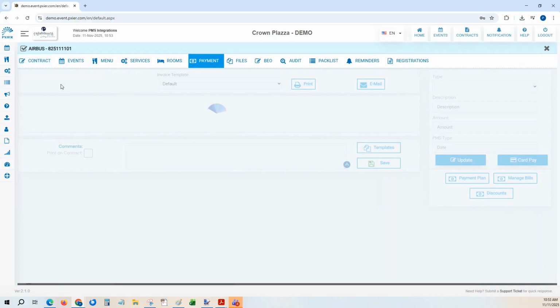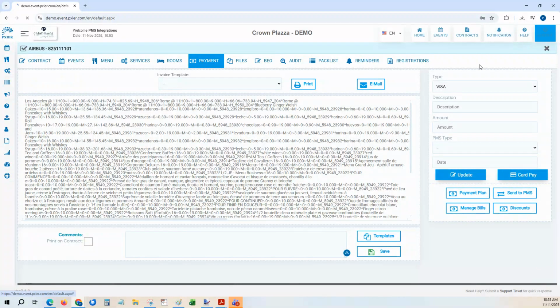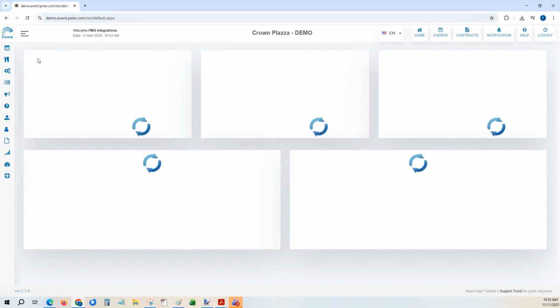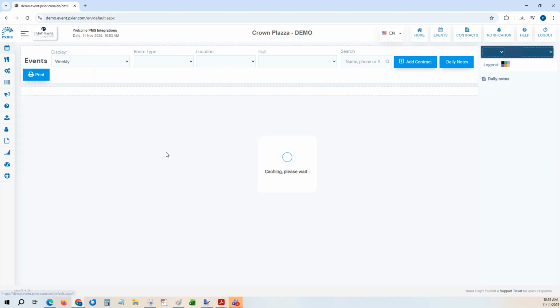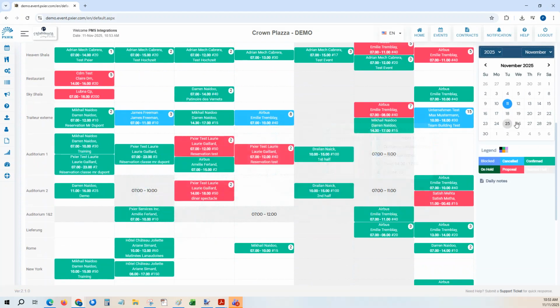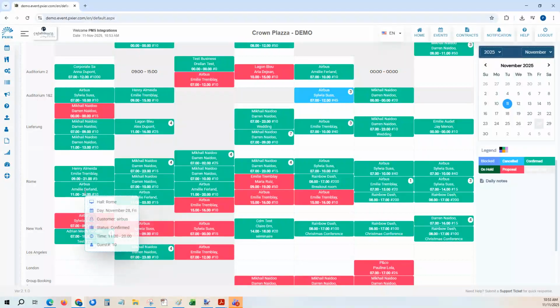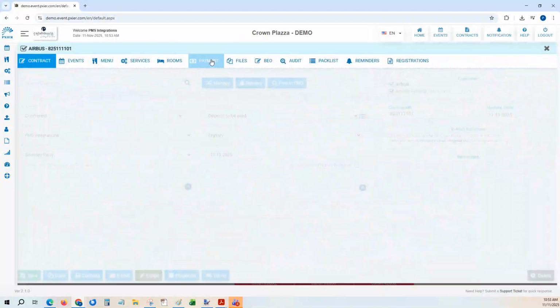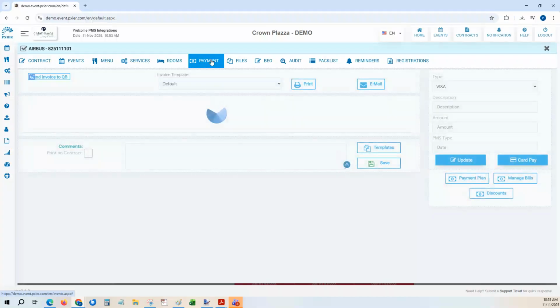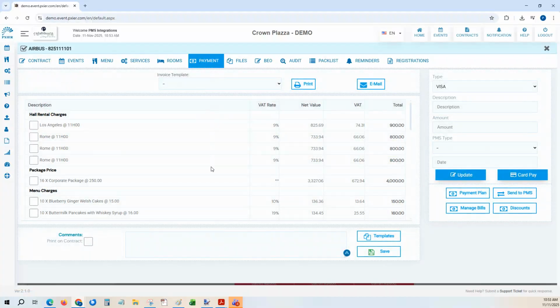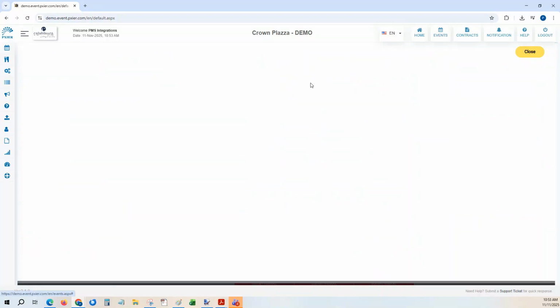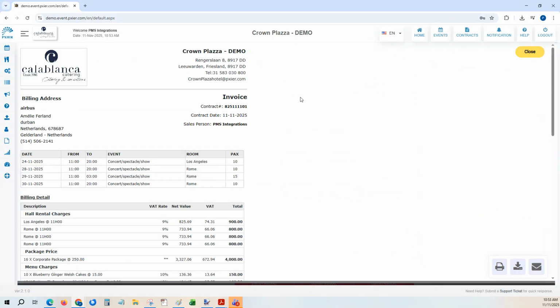On the payment tab, I will just go here and come back, go on the event on the 28th. Perfect. I have my invoice, and we can handle any currency, and the invoice can be printed. We do have different invoice templates.